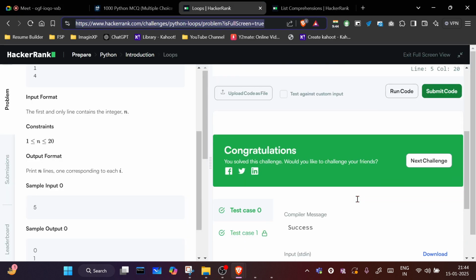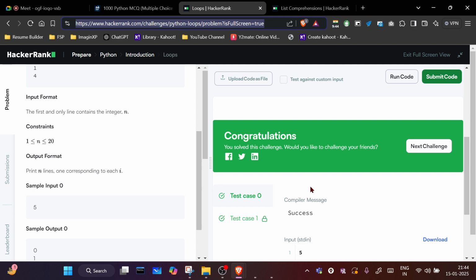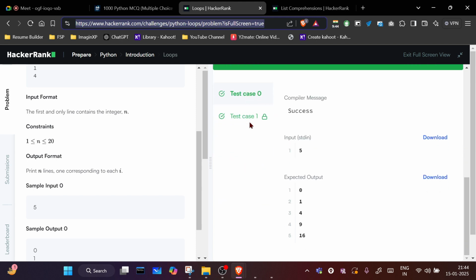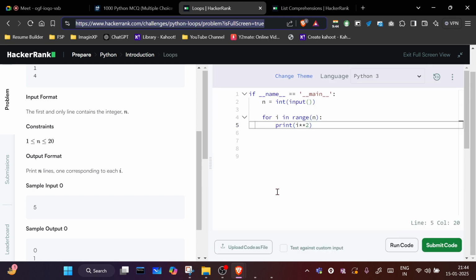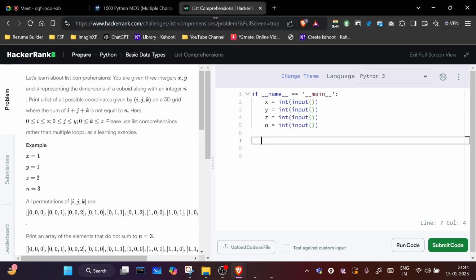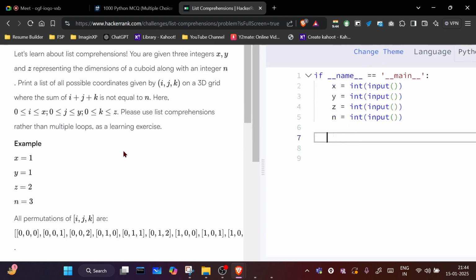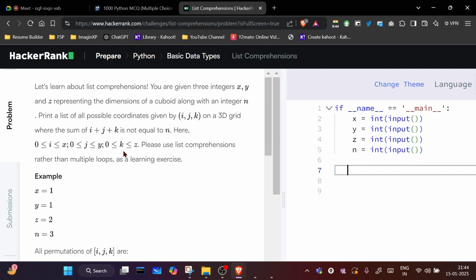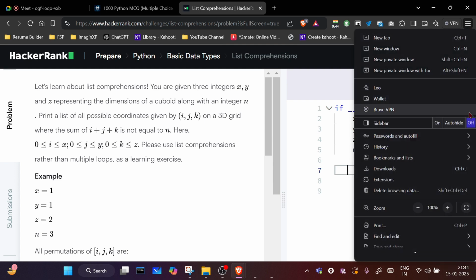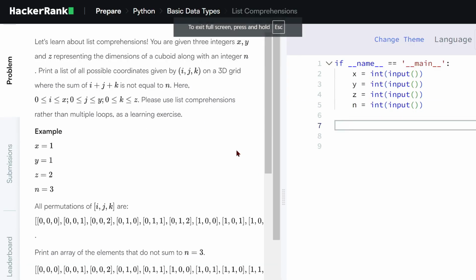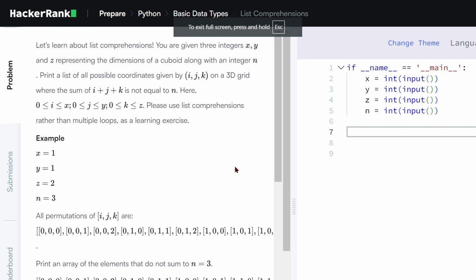It is saying congratulations, it is submitted successfully. So this challenge we have done successfully. Are you understanding, everyone? Yes, sir. Okay, now let's discuss the second problem. Please, can anyone help me read this problem? I don't like reading the theory. Okay, sir, I'll read. Yes, please.